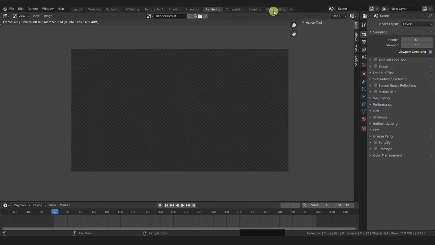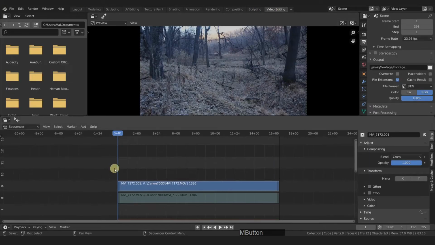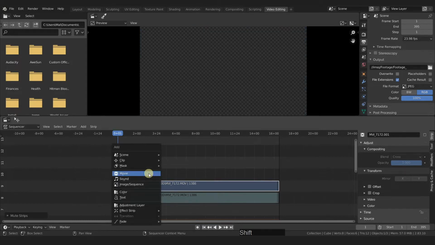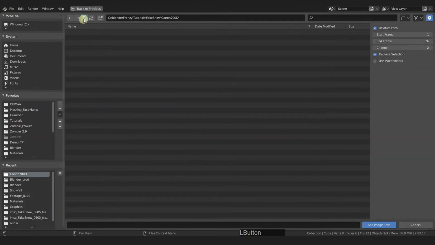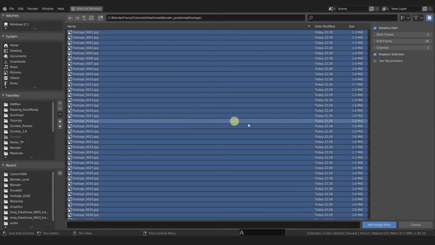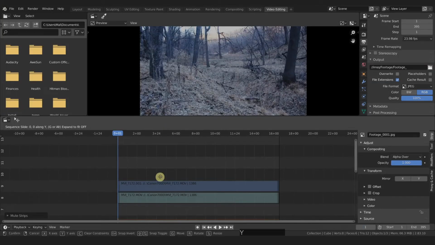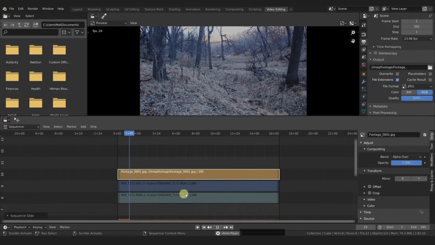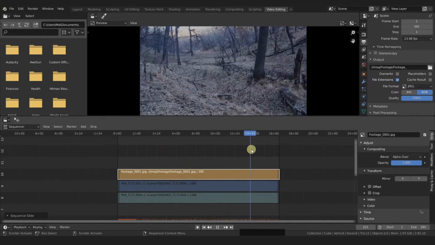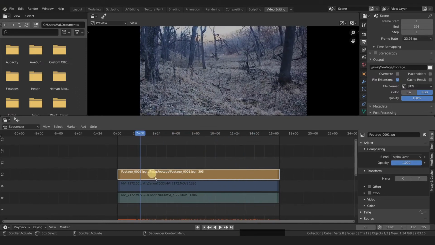Okay, it's finished. So let's go back over to our video editing and then I'm going to hide our original movie and then add in an image sequence, navigate to your footage folder, make sure it starts at 1 and counts up sequentially, and then select all of them, add image strip, move your footage up, and now we can play our footage or scrub through our footage. And that actually scrubs through nice and easy, a lot easier than probably any footage that you import.